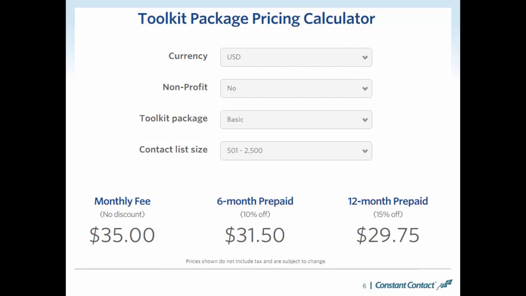Now, you can also see if we switch it to more than 500 contacts, up to 2,500 contacts on your email list, then the price is $35 or $31.50 or $29.75. So you can see the savings if you prepay for a year, because you know that adds up. I know that's how I personally do it, and it comes out in the end.